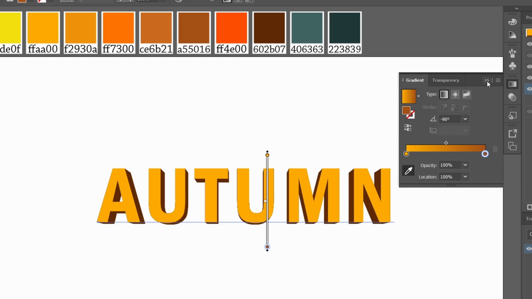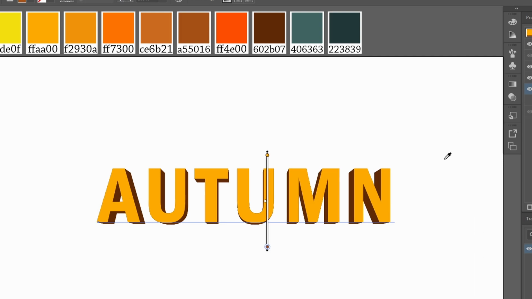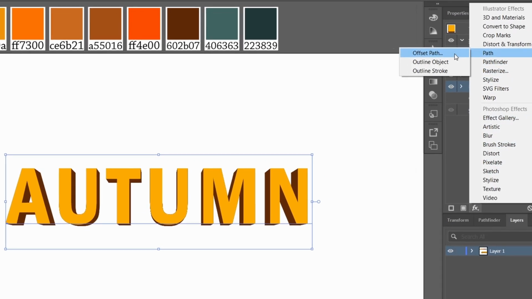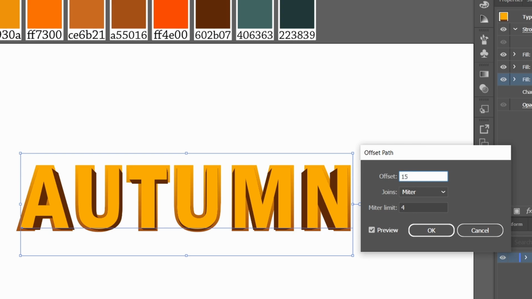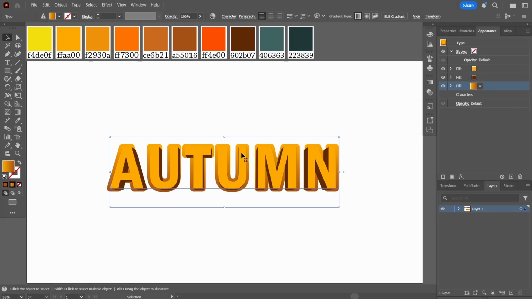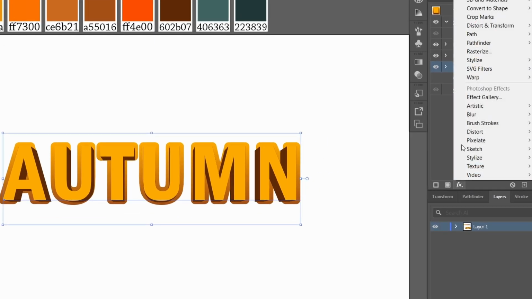But now it's not visible to us as it is at the bottom of the text layers. So to make it visible, select this gradient layer and then go to effects, then path and then offset path and add 15 pixels to it and then turn the joins round. Now we also need to align it properly at the back. For that, let's add a transform. Go here in effects, then distort and transform, and then to transform.